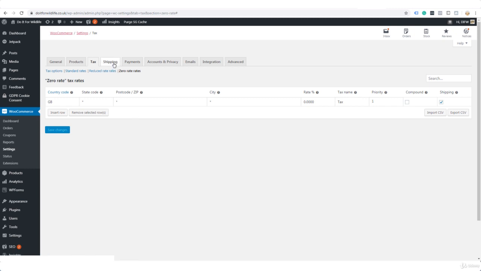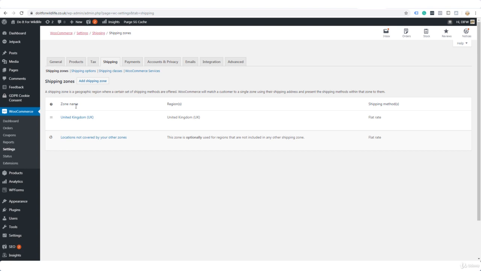Okay, so go ahead and click on the shipping tab. As you can see, I already have one zone here, United Kingdom. And during the wizard setup, if you remember, I just entered flat rate. So let's go ahead and click on edit now to fill in the details.